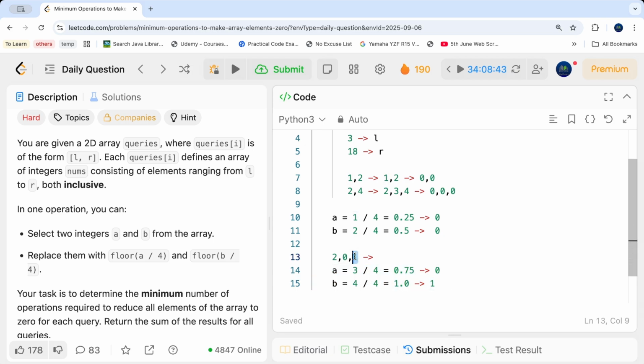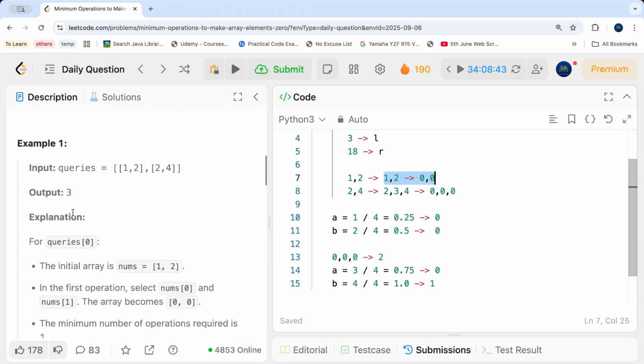Now we can select 1 and 2, the two numbers in our remaining array, and just like we did for the first query, we divide 1 by 4 and 2 by 4, and they are converted to 0 in one more operation. So we performed a total of two operations to convert the second query to 0, 0, 0, and a total of one operation to convert the first query to 0, 0. So the total number of operations we took is 3, and that is the output.